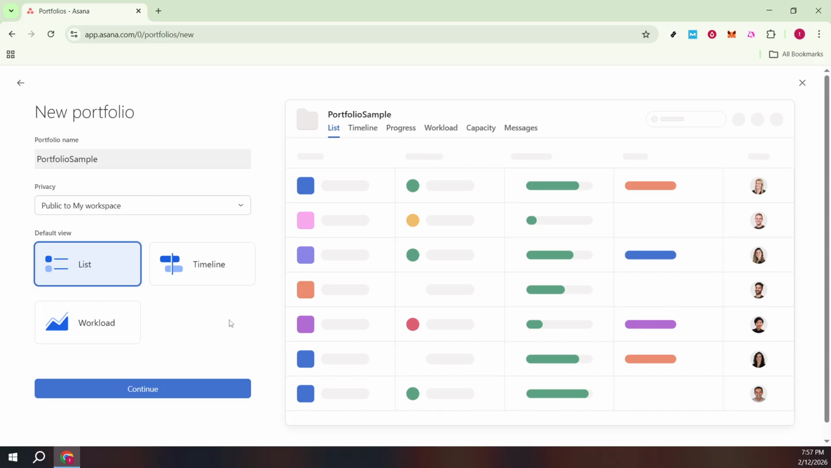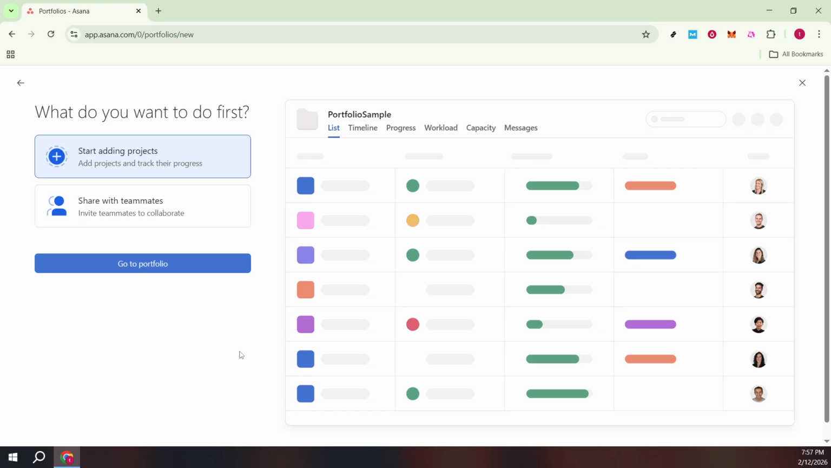Now, start adding projects. Use the search to find existing projects or pick from recent ones. Add only what belongs in this portfolio to keep the signal strong and noise low. Then share with teammates so the right people stay informed. Invite collaborators and, if needed, limit edit permissions to keep data clean.